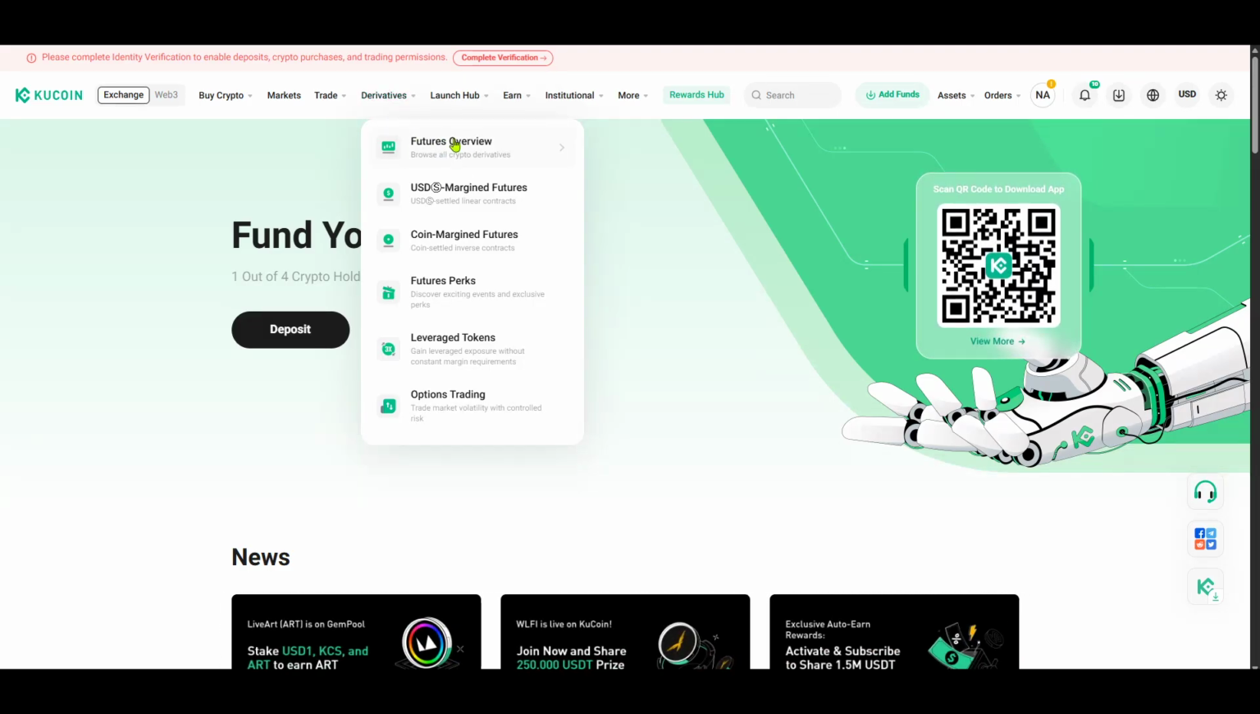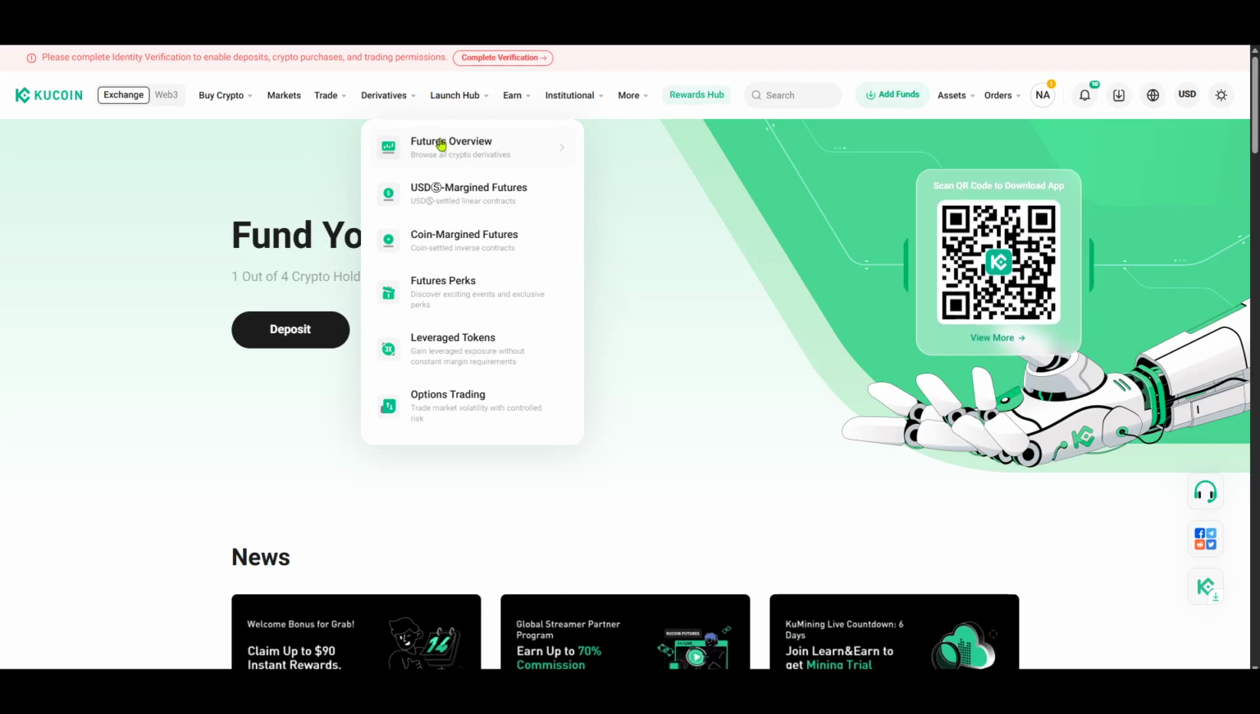Once you click on Derivatives, you'll want to proceed to the Futures Overview section. This will provide you with a comprehensive insight into all the futures trading tools and products available on Kucoin. It's a good idea to give this page a thorough look, as it holds valuable information that might influence your trading decisions. Finally, click on Crypto Futures Trading.